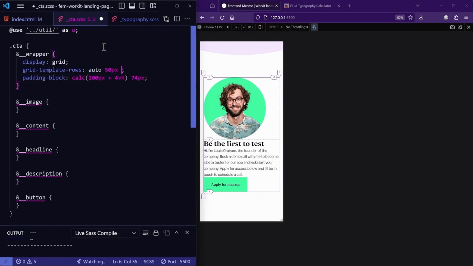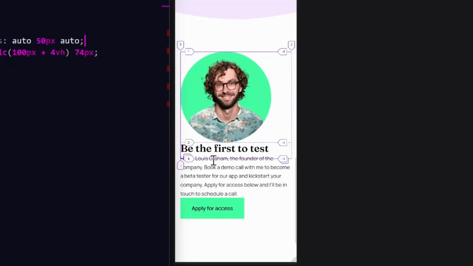And again, I'm just going to use pixels because I don't think it matters too much if it scales up or not, but we can always change that later if we need to. And then the bottom row is going to be the one that is mainly for the text content. So we'll set that to auto as well. All right, so now you can see our grid is set up.